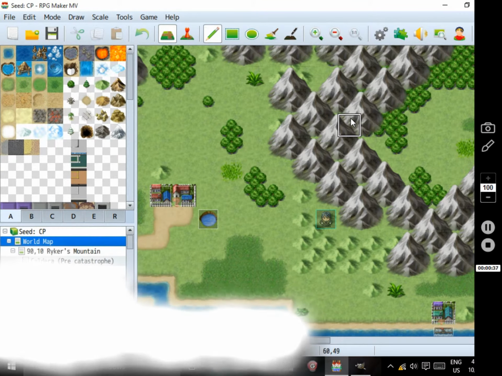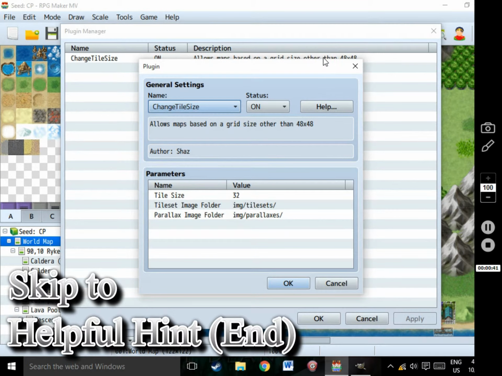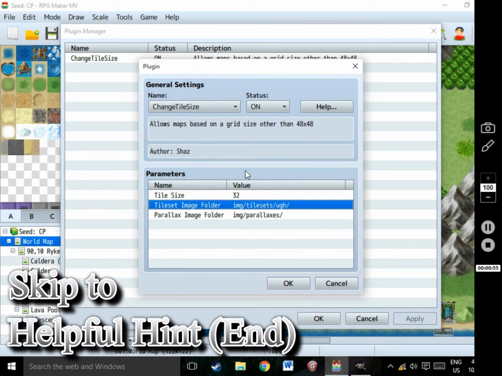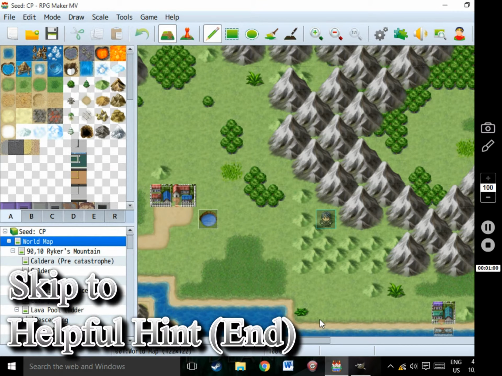For those of you who skipped, welcome back. All that's left to do is open up the Size plugin and let it know where the resources are that we will be wanting to use in the final game and while playtesting. Open up the Plugins menu, double-click the Tile Set Image folder under Parameters, and add the folder path. Now the editor will be using the oversized tiles, but the game will display the smaller VXAce tiles.